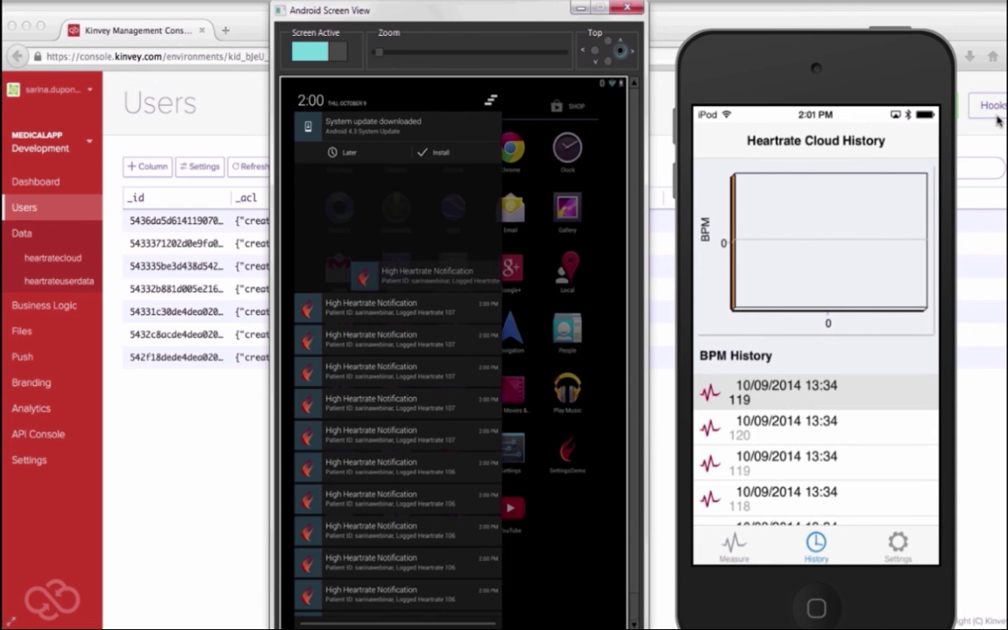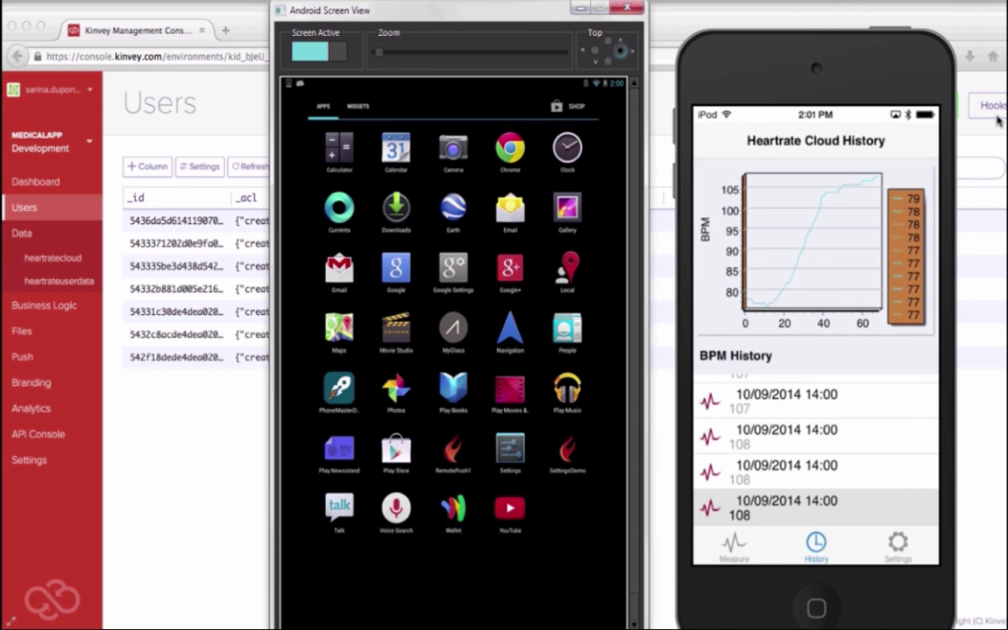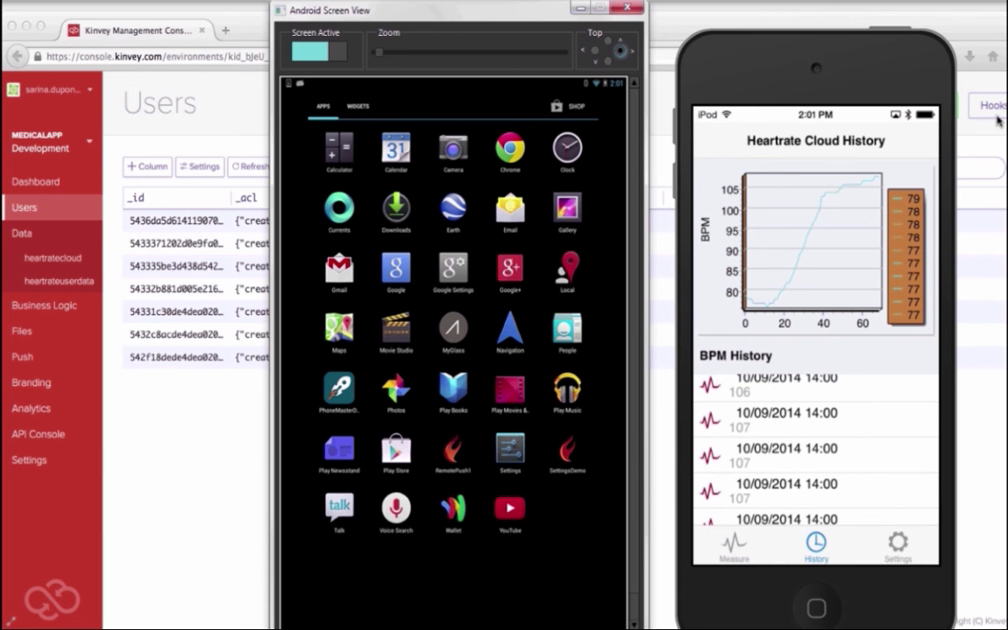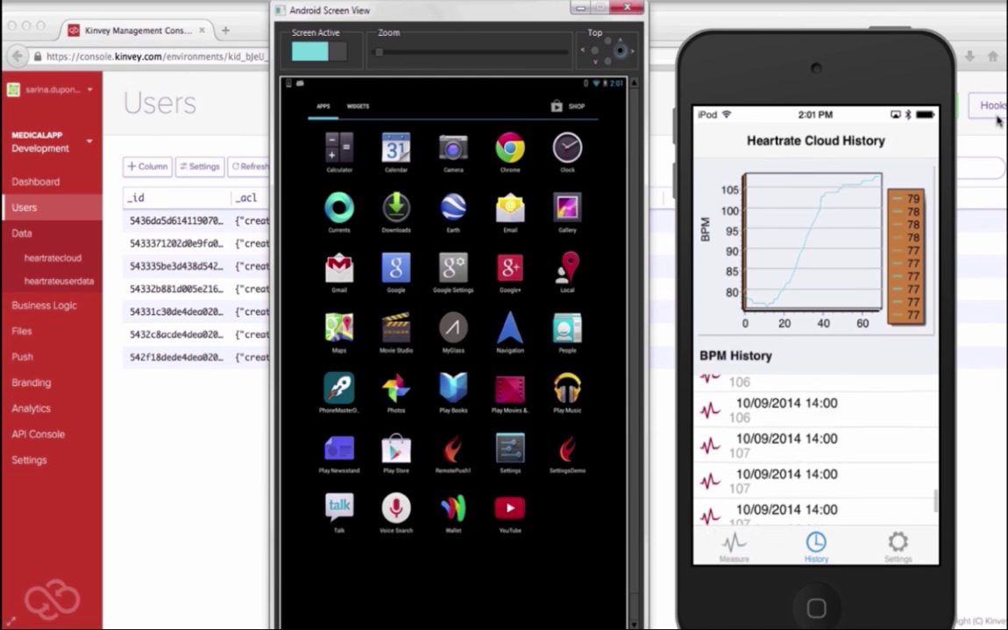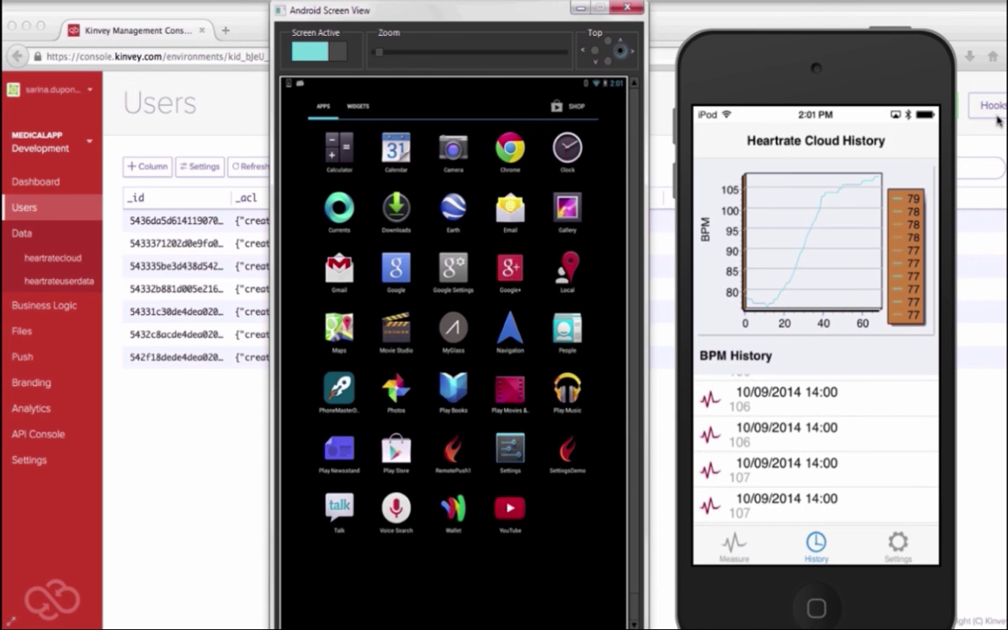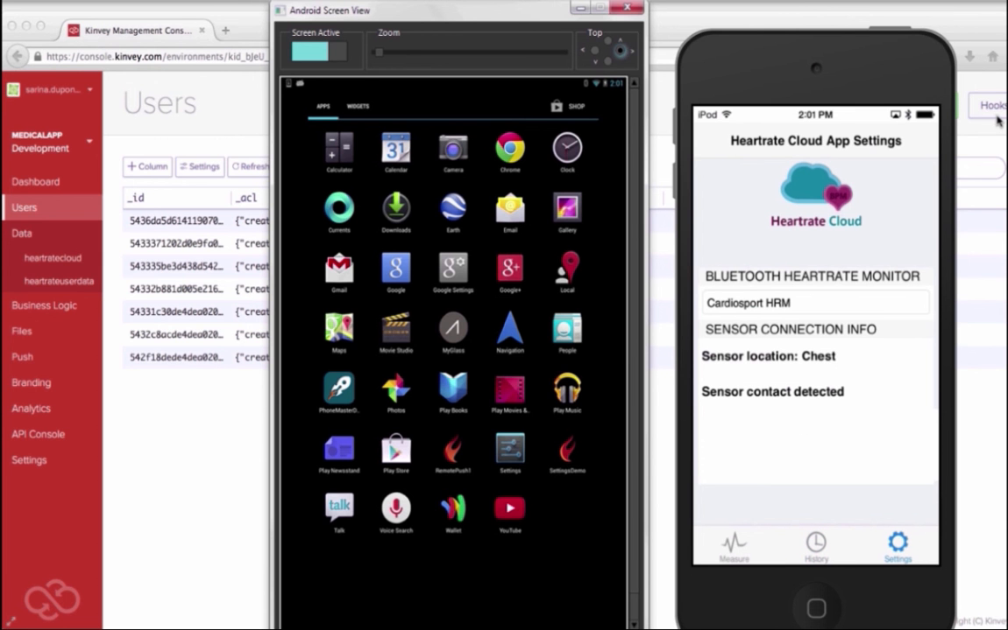And if I click on the History tab, you can see a chart with my BPM history. You can also see that I'm displaying a nice little heart rate icon to the left of each recorded historical heart rate, along with the date and time. So here you can see the heart rate name, the sensor location, and that I made contact via the sensor to my heart rate monitor.